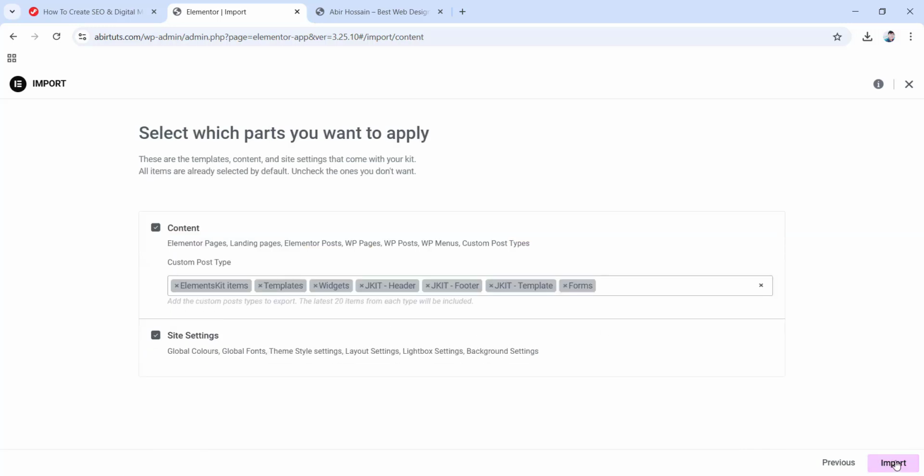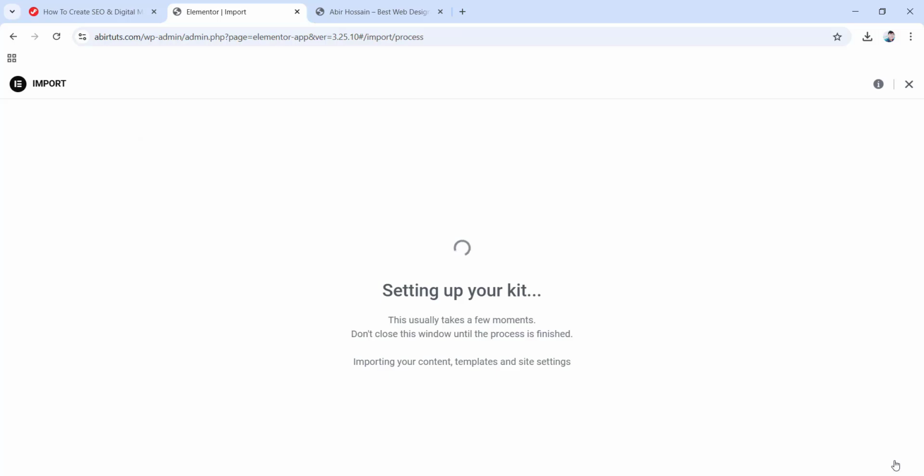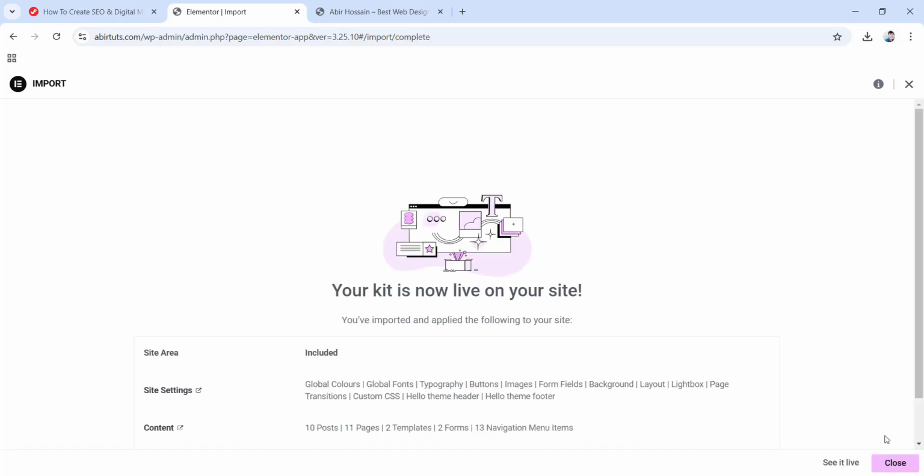And now click on Import. There you go. You just need to wait for a few seconds or for a few minutes at most, and then your whole website with ready-made pages will be live. Now just within minutes, your whole website has been made ready, as you guys can see. The kit is imported and it's also live as well. So now let's close this.